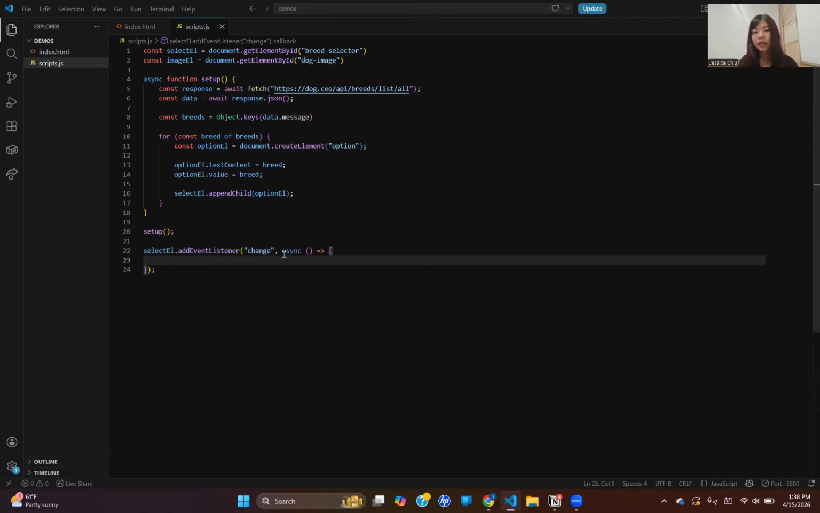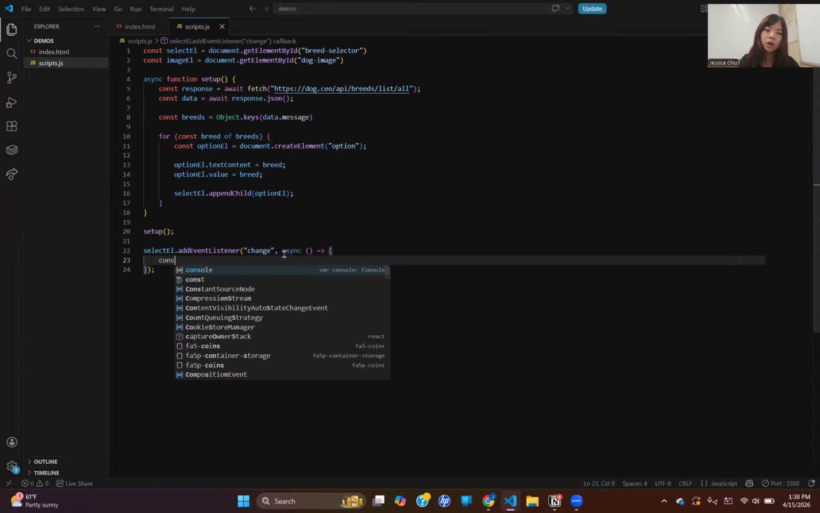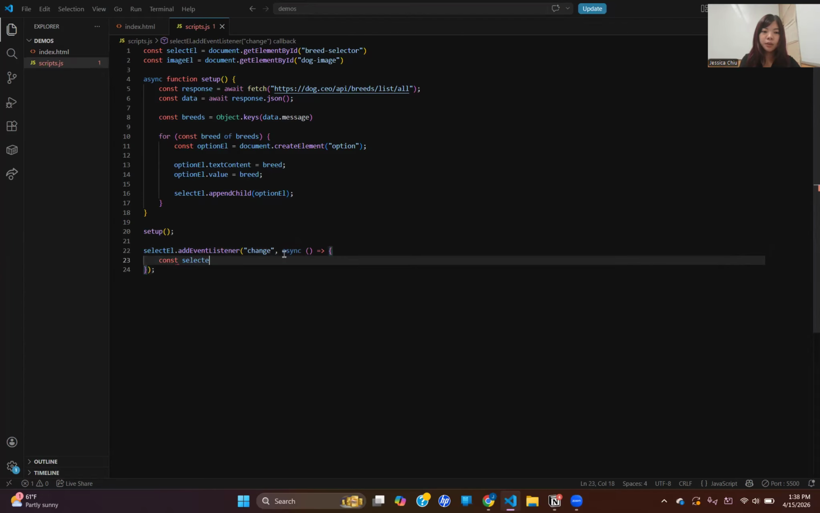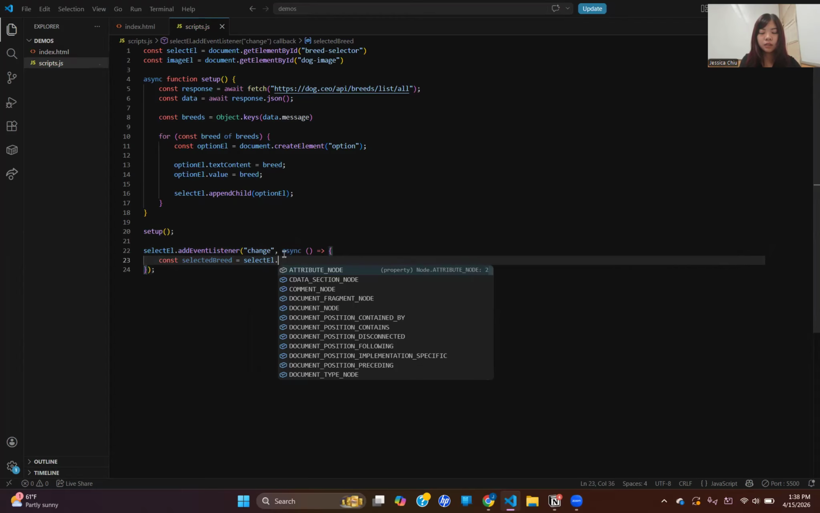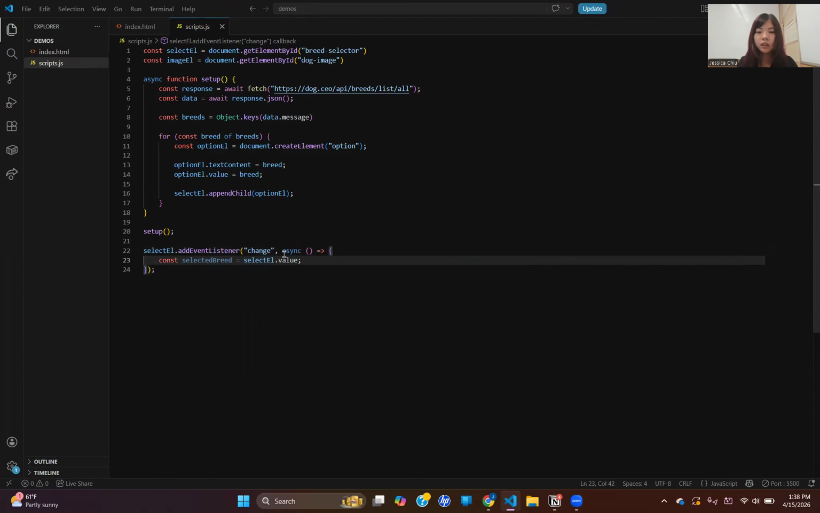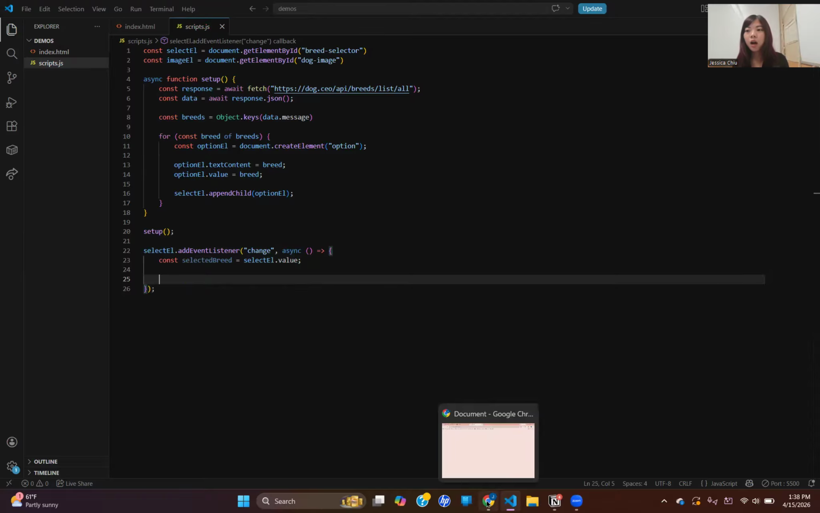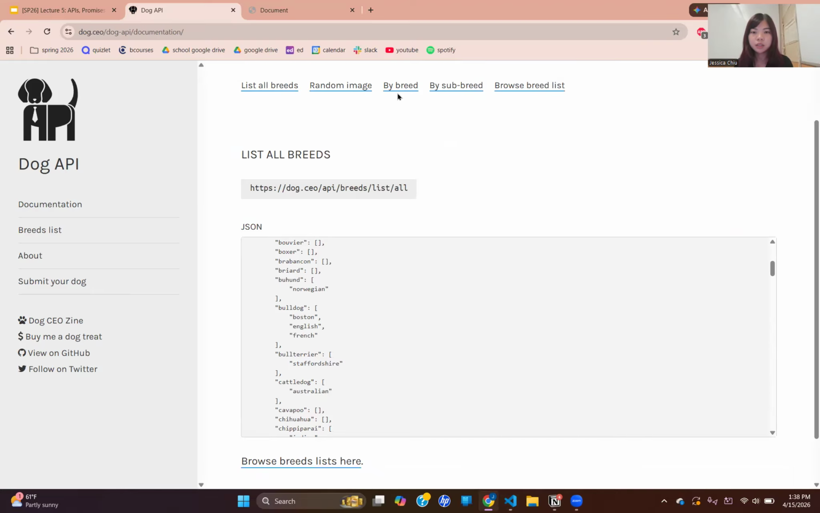First of all, let's get whatever breed we're getting. So we're going to do const selectedBreed equals selectEl.value. This will get whatever value is currently in our dropdown. Now we're going to fetch data from our API. So how do we get an image of a specific type of dog from this dog API? Once again, we're going to check our documentation.